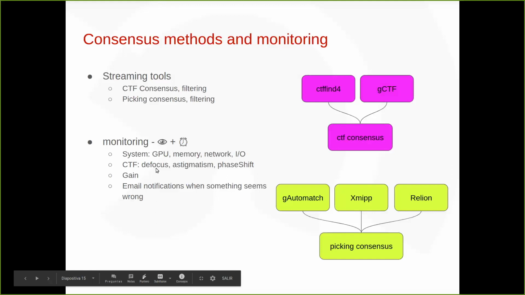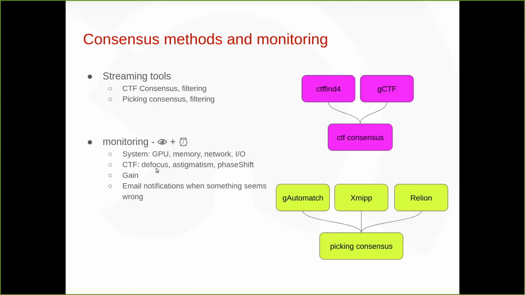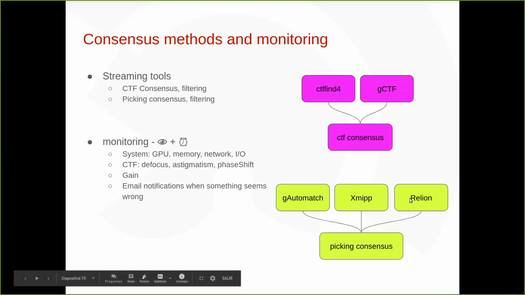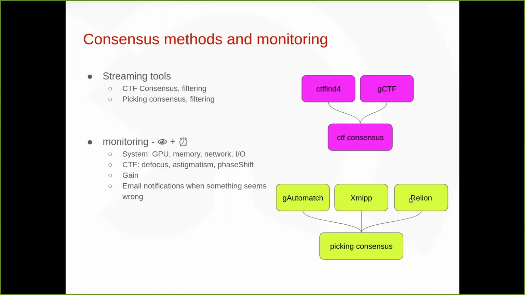Also, you can monitor what's going on. You can monitor your GPU, your memory, your network, and your I/O activity. You can monitor the CTF, so how those values are. If they pass a certain threshold you can set, then you can get emails. I don't think you can get any other kind of notification. Another example of consensus would be the picking consensus, which I think I will demo later.